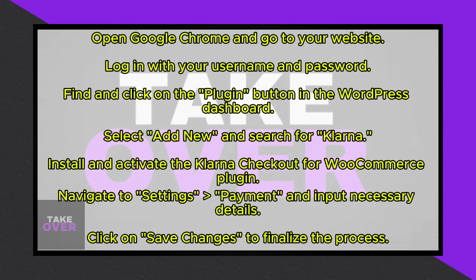You'll see the Klarna checkout for WooCommerce plugin. Click on Install and wait for it to install. After installation, click on Activate. Now, click on the Settings button, followed by Payment, and enter all necessary details. Finally, click on Save Changes.